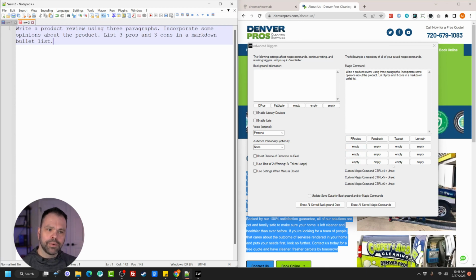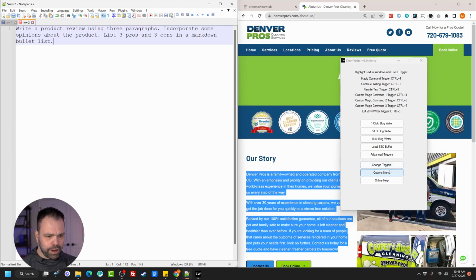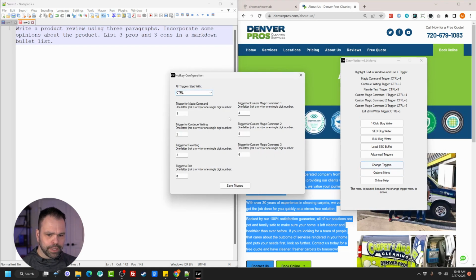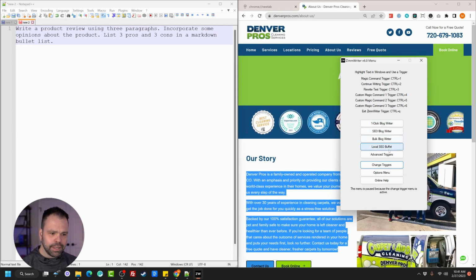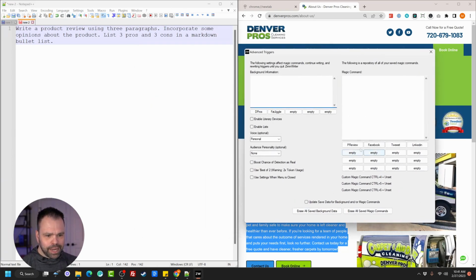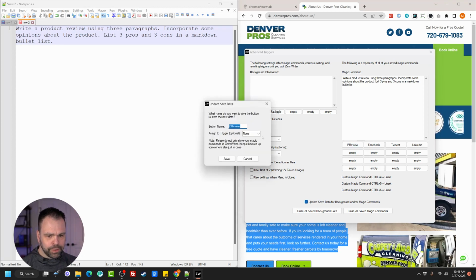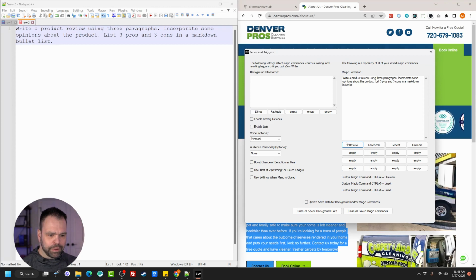Now you can change these triggers. Remember, we can go into ZimmWriter and go into our change triggers thing and change our triggers around. So you have that possibility. But let's assign this product review. We're going to update it. We've got to edit it to the trigger of Control-4. So now product review has been assigned to the trigger of Control-4. So whenever I hit Control-4 on the highlighted text, it's going to perform this magic command.